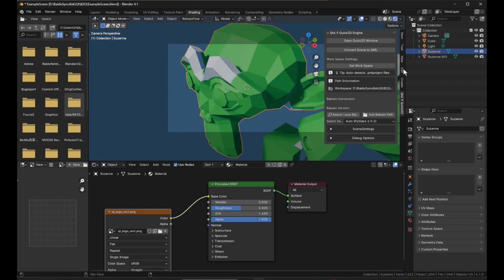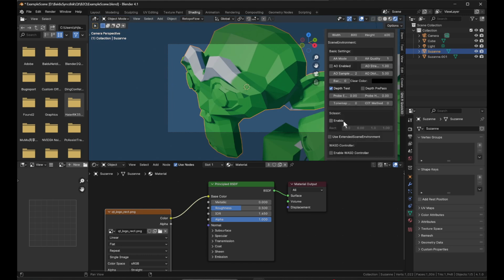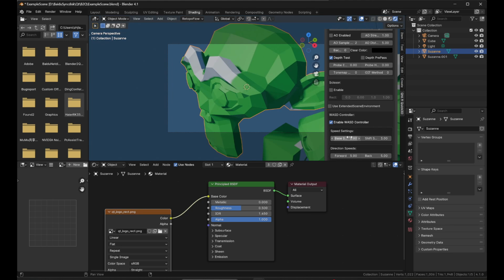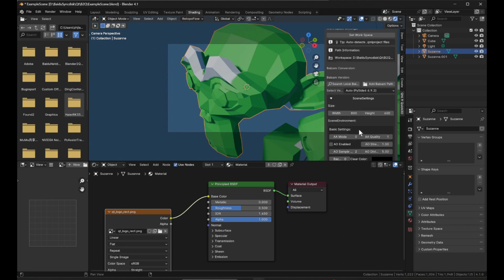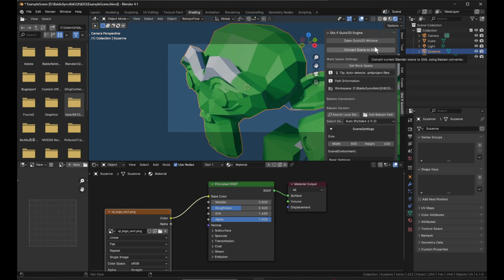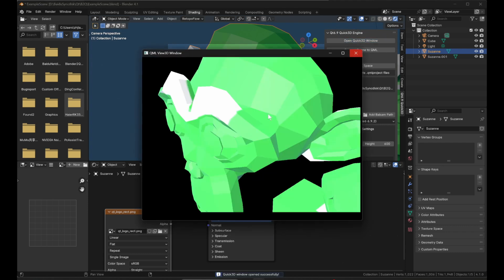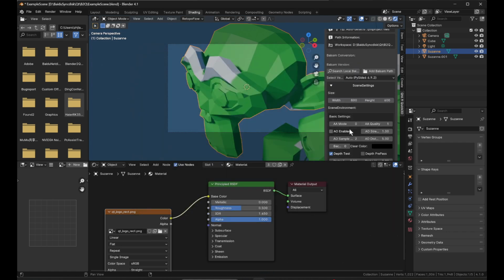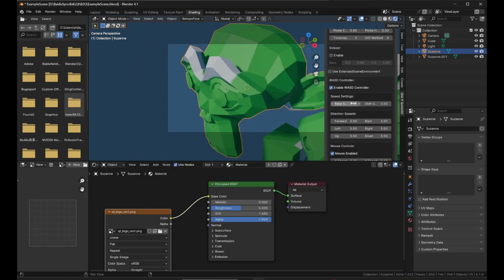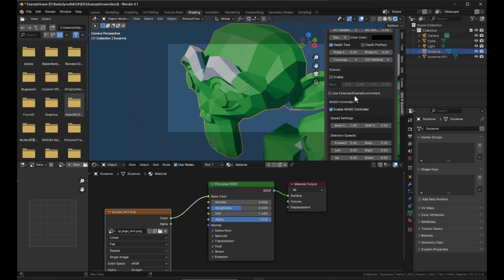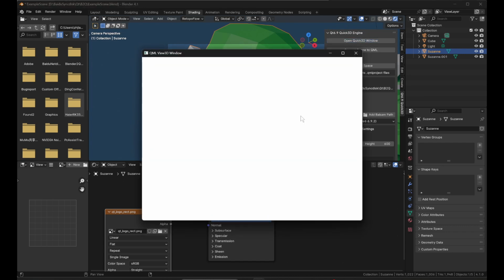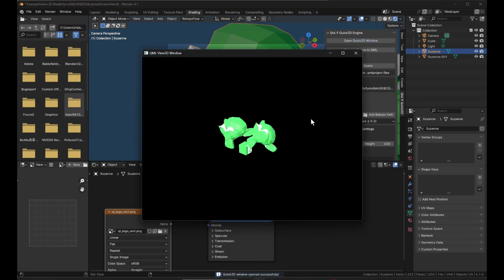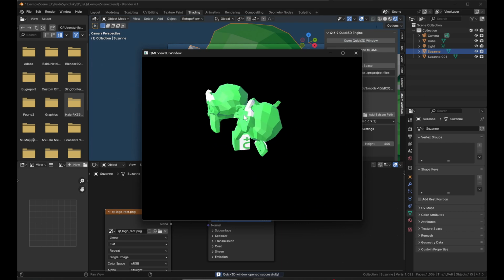Okay, how can I control my camera? In the scene settings, we have a WASD controller. If I enable that, go back to convert QML and open the window, you can use the keyboard WASD to control your camera. It's a little bit fast, so I adjust the speed from 5 to 1. Let's try that again. Okay, it still looks a little bit fast.